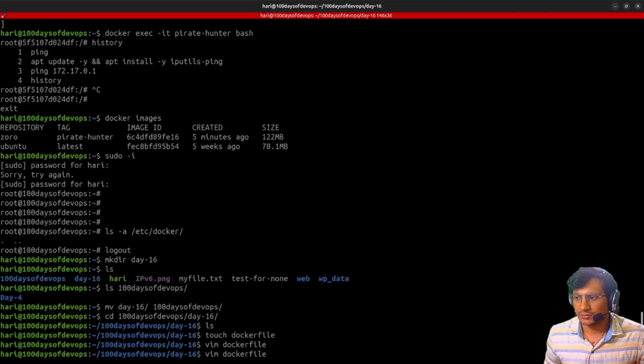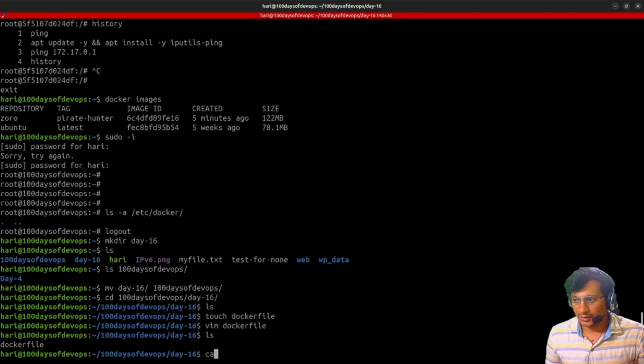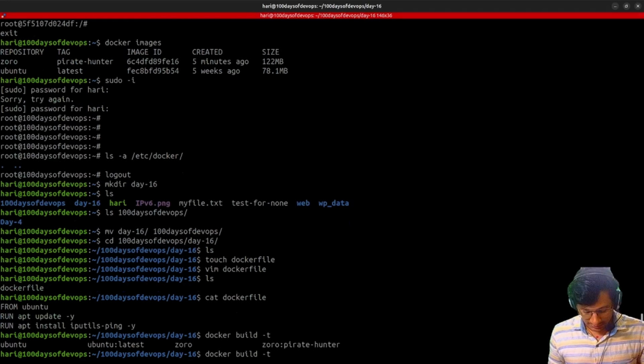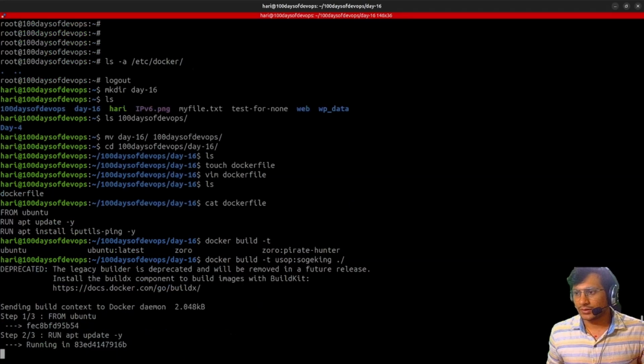So we have created this Dockerfile, cat Dockerfile. We have this Dockerfile available. So how can we build it? docker build, -t means tag. We have to provide a tag. Let's say usop, usop:sogeking. So the tag is sogeking, the name is usop, and then the current directory. So it will build it.